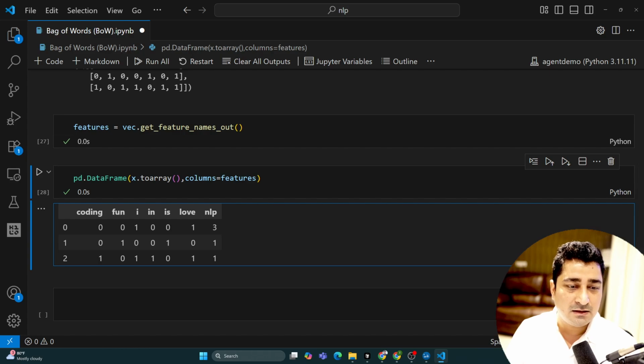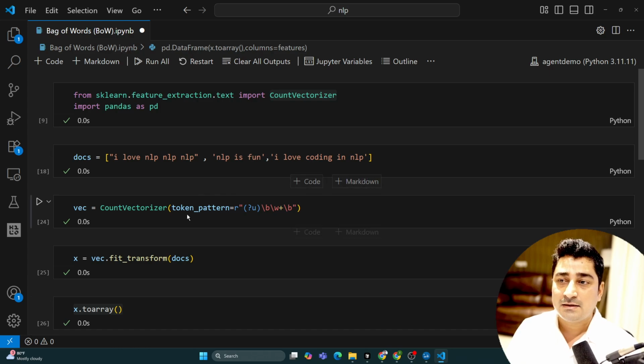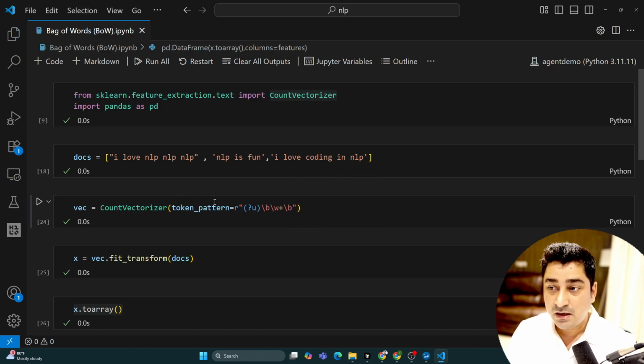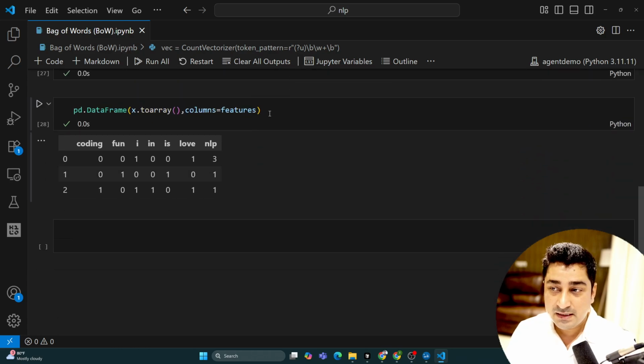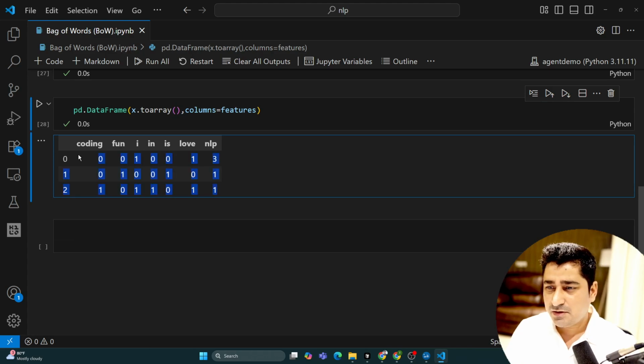So very simple, not at all a difficult task, and I believe you all are able to understand how we can implement a bag of word. What is bag of word? What is it trying to do? Technically it is counting the frequency, and based on that it converts your entire data into a vector space. And the column name is nothing but a unique word that is available inside your entire corpus.